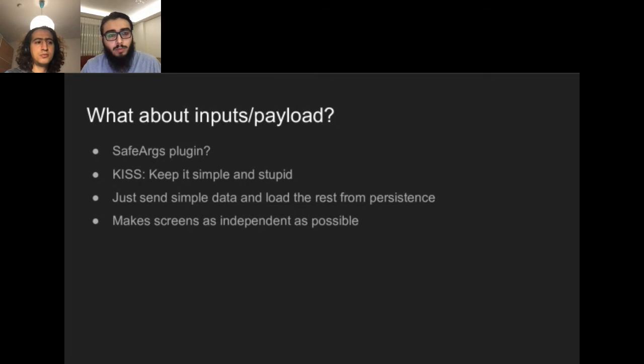So there are Safe Args plugins. All of these were alpha stage. Safe Args, I'm not sure it was even released at that time, so we didn't try, to be honest. So we will not go into Safe Args plugins.